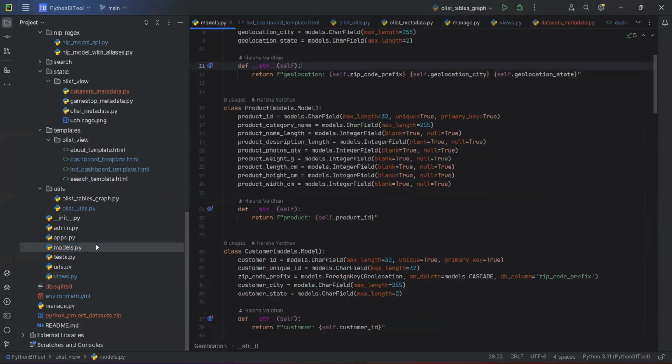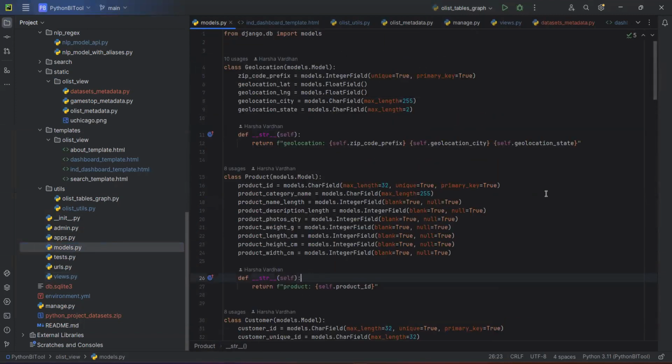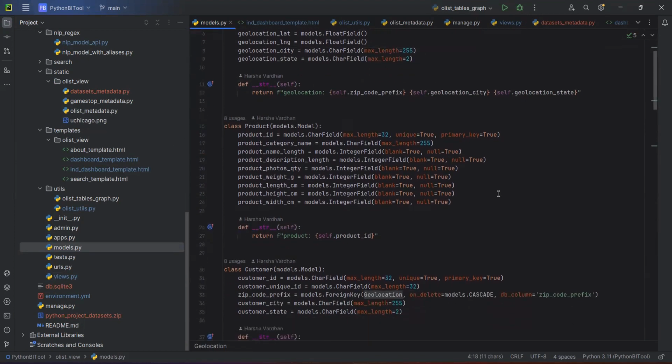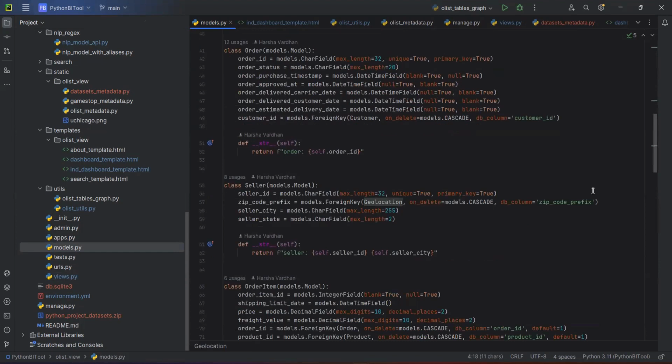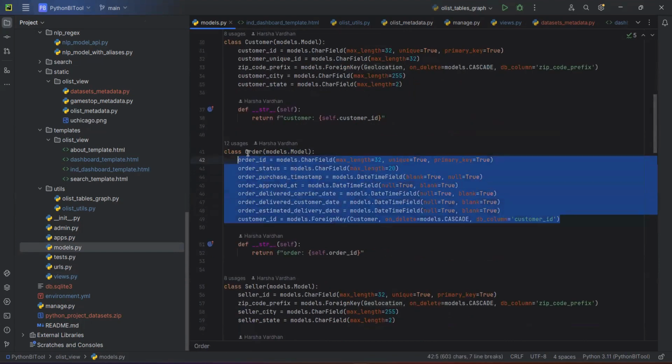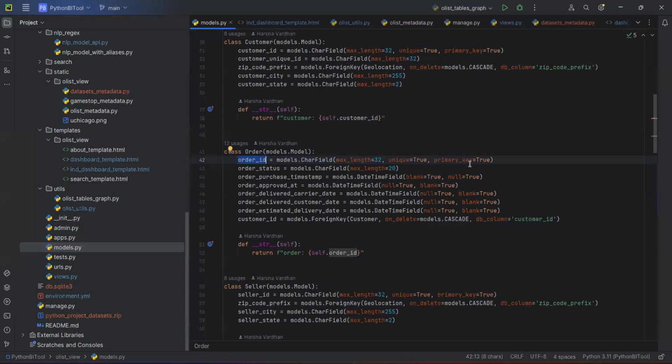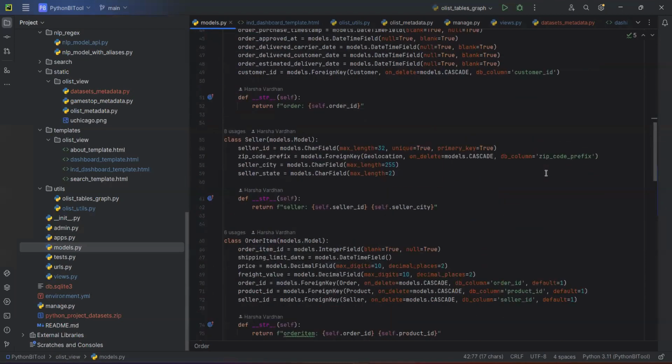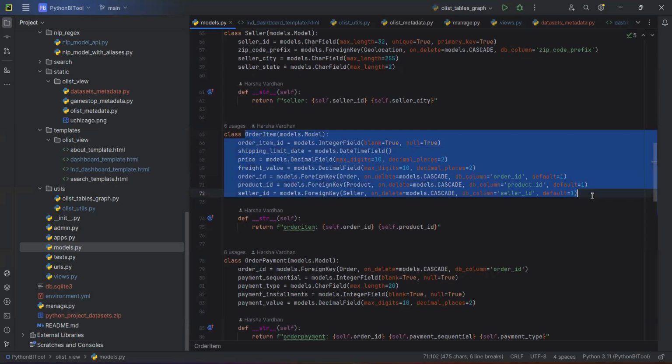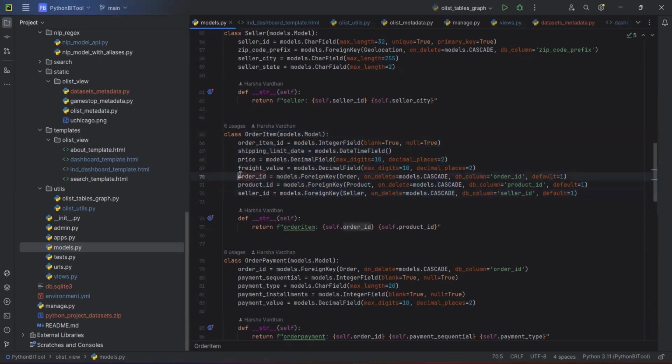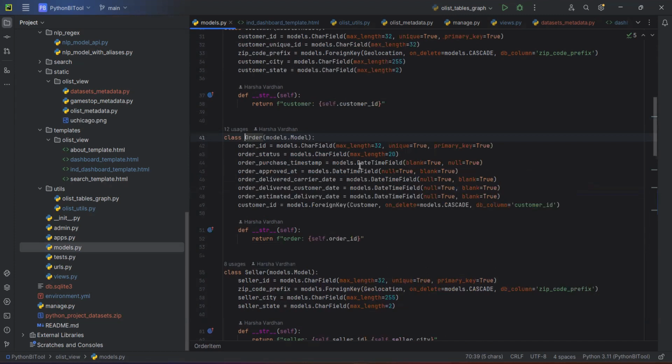First, we'll go to the models file. In the models file, this is where all our models, which are actually tables, sit. For example, I have multiple tables for OList. I have geolocation, I have product, I have customer, I have order, and each of them has multiple columns. For order, the order ID is the primary key, which I have set. And if we go to, let's say, order item, it has all the foreign keys, which we can see from here. Order ID points to order, which we have just seen. It points to this order primary key.